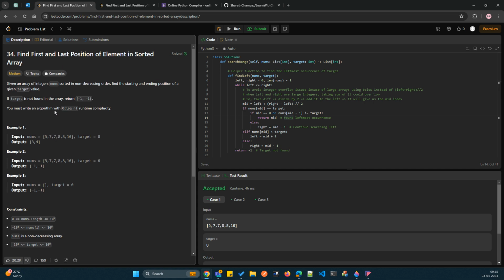And how to go about it, right? We are not supposed to go with the O of n solution or O of n square. The solution should be in terms of O of log n time complexity. And how to go about it?